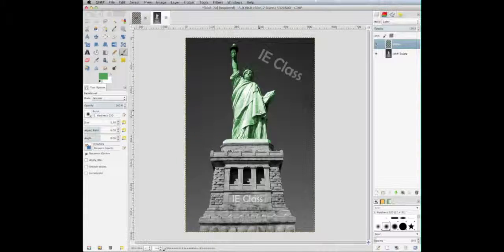Alright, so I've already finished my statue. Now you may want to use the eraser if you go over anything. If I've drawn a line out here like this, I can go back and use the eraser and just erase it.